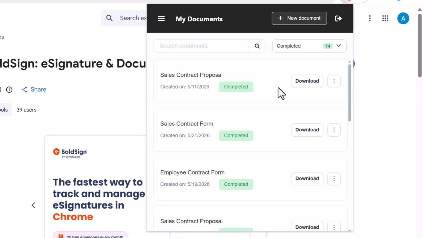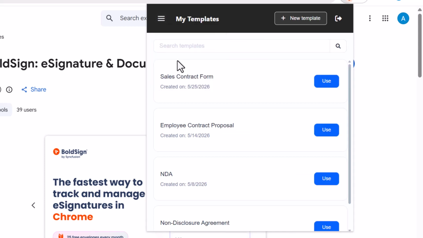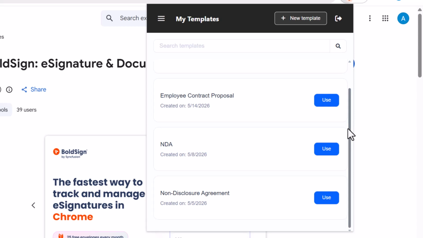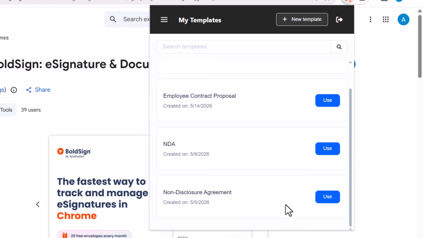This helps you quickly access signed files from your browser, whether you need them for your records, client communication, or internal processing. For repeated workflows, you can use templates. From the extension, access your available templates and start a new signing request from the template. This saves time when you regularly send the same type of document, such as agreements, approvals, or standard forms.